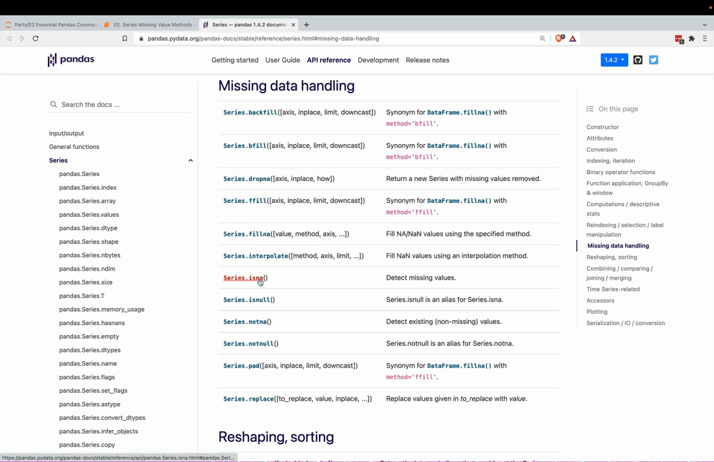Same thing over here. There's isna and isnull. You can see here, this is just an alias for this. These do the exact same thing. It's actually the exact same method, just a different name. Same thing for notna and notnull. Also, this pad method is fully taken care of by fillna. So you can see here we can drastically reduce the number of methods that we even have to use.